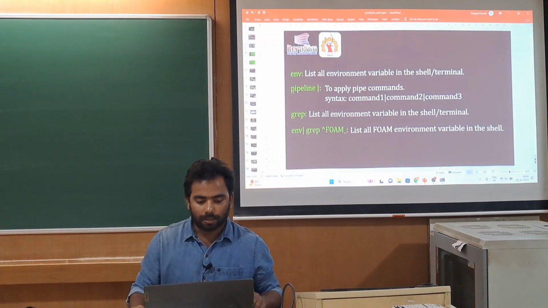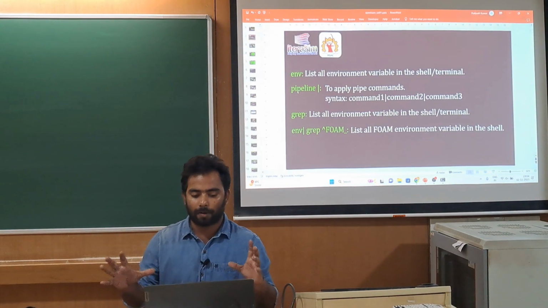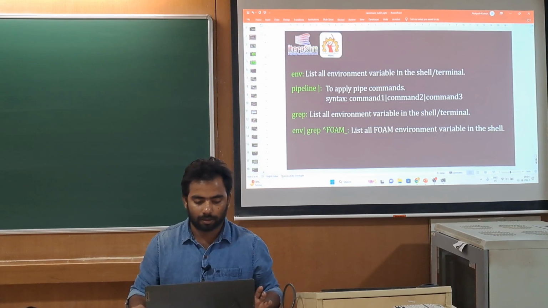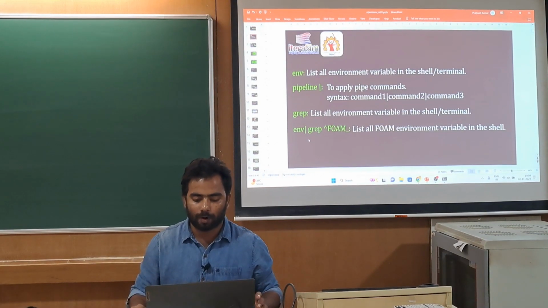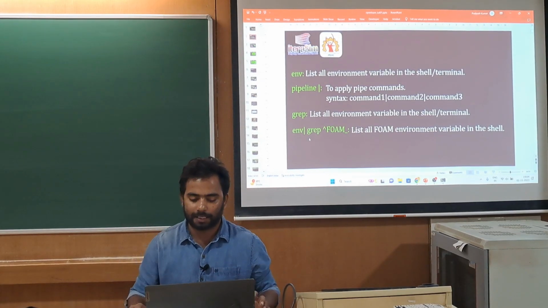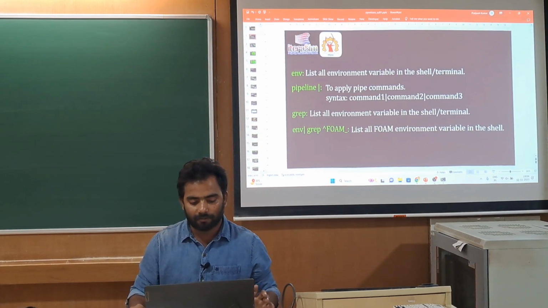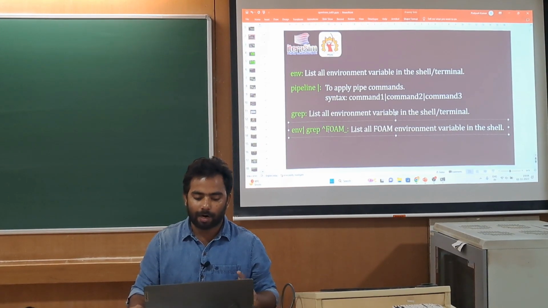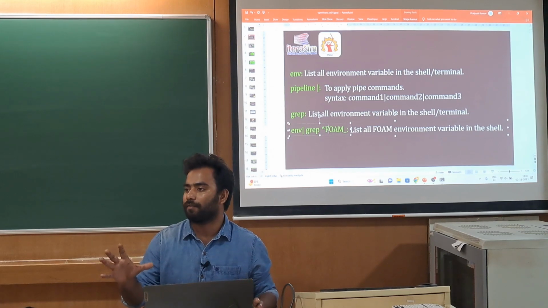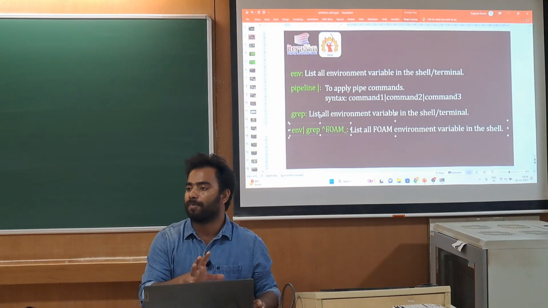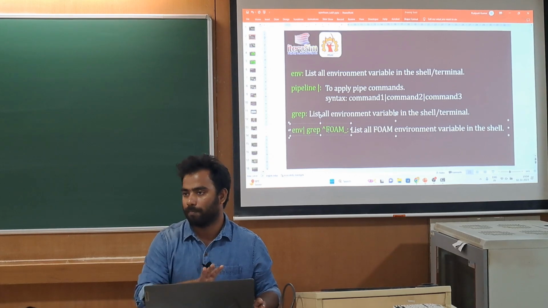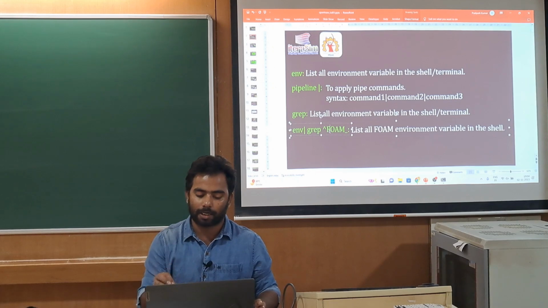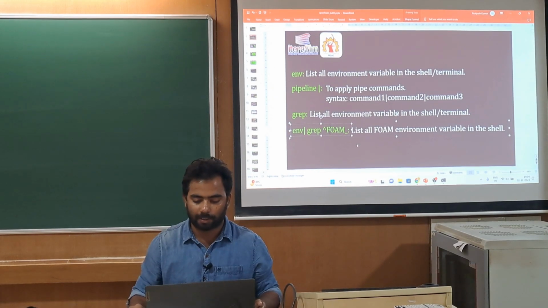Okay. The next command is the pipe. If you want to connect two or more commands, then you can use the pipe. The grep command is useful when you want to list some of the things. So for example, if I want to connect these two things, env and the grep command, and I want to list all the environment variables which are related to OpenFOAM, then I can use this command.